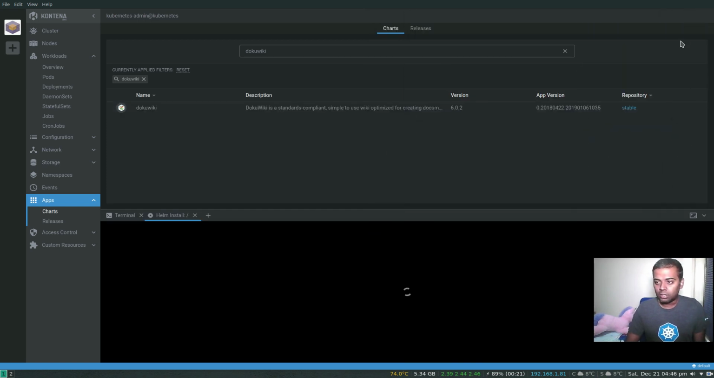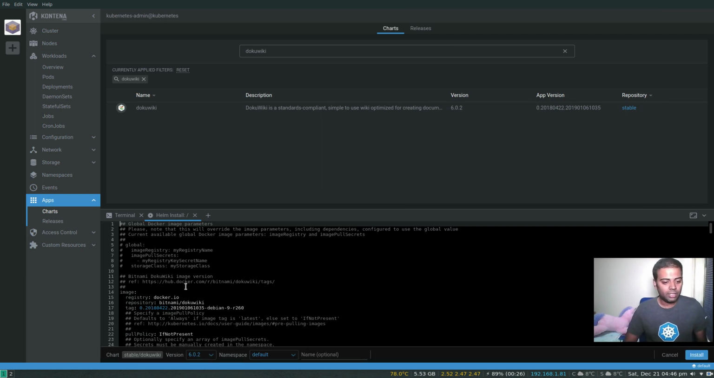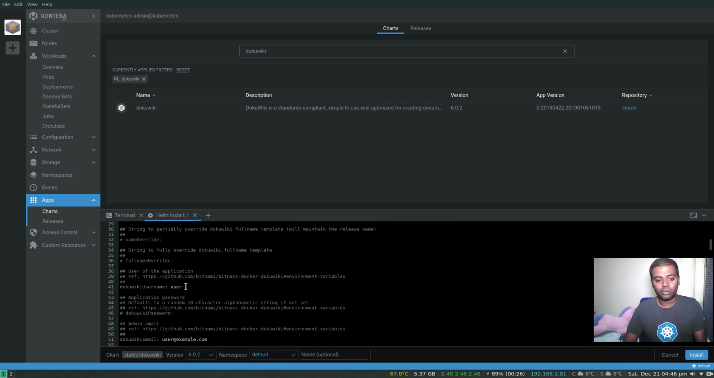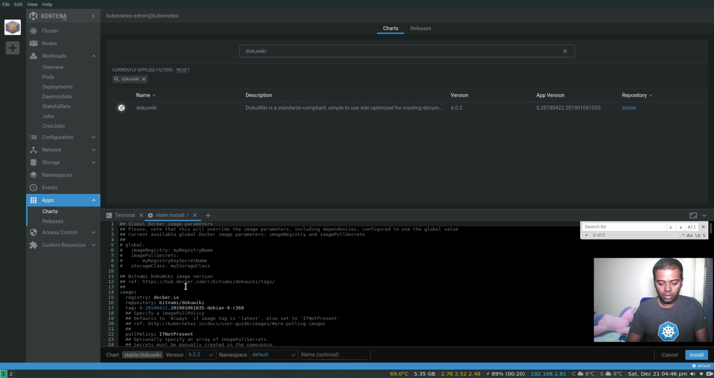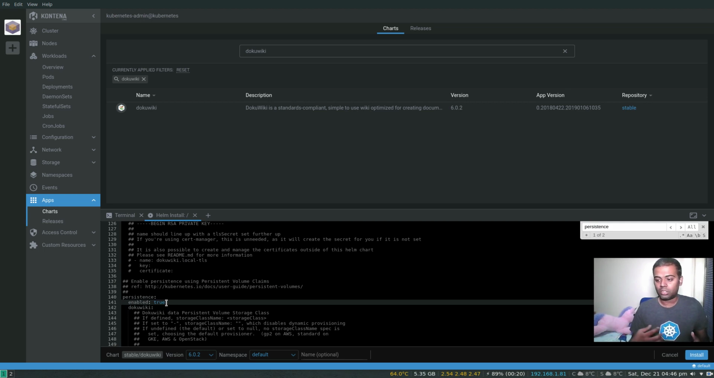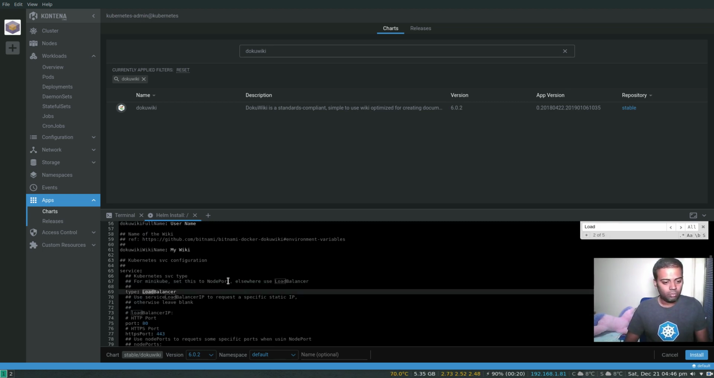So if I click install, down here, it's going to fetch the values file. Yeah, it has fetched the values file. Whatever change you want, you can do here. And then you should be able to install your Helm chart. Okay, so I'm going to search for persistence. Persistence is enabled. So if I leave it enabled, the pods are going to be in the pending state because I don't have dynamic persistent volume provisioning enabled in my cluster. So I'm going to change that to false. And I'm also going to change the service type from load balancer, because I don't have MetalLB installed. I'm going to change that to node port.